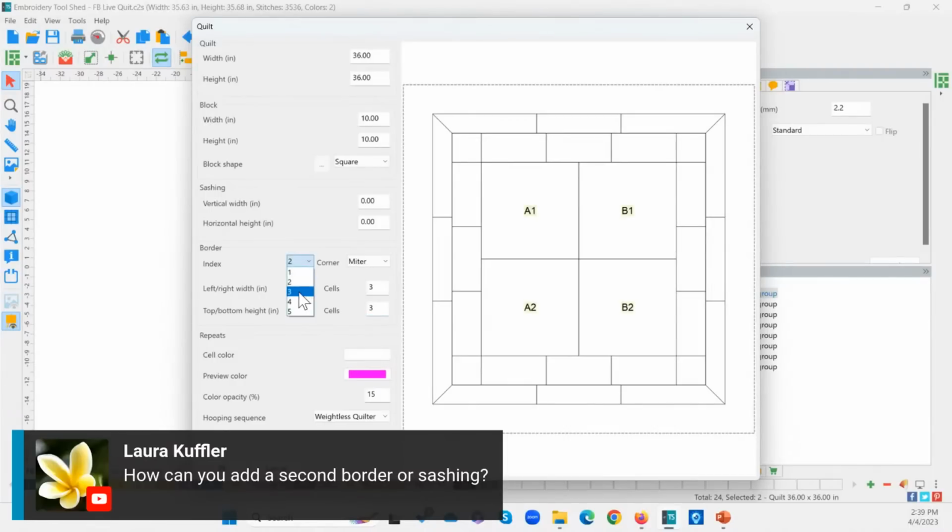So if you have 3 borders, I'm going to go here and you see how it starts at 0. I'm going to make that one a 1-inch, and then break that one up into the 3 and then 1 inch there. And so you can see I have each of those borders now separately.